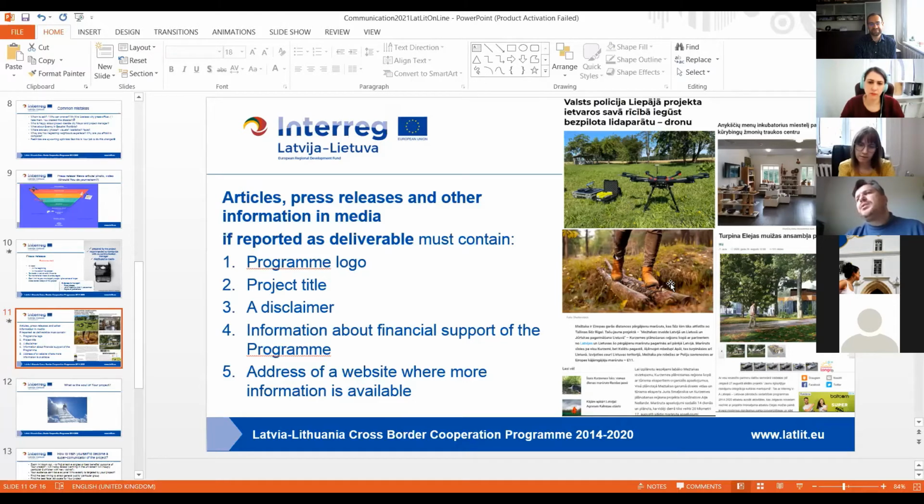Where to put logos here? Of course, inside the text. Of course, at the end of the text of the publication that you will make, you can govern your own publication.